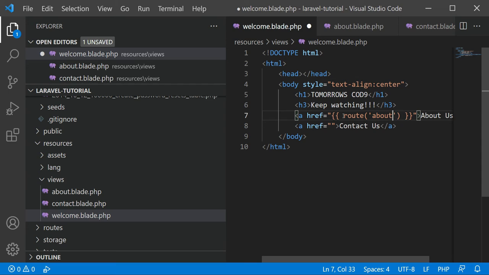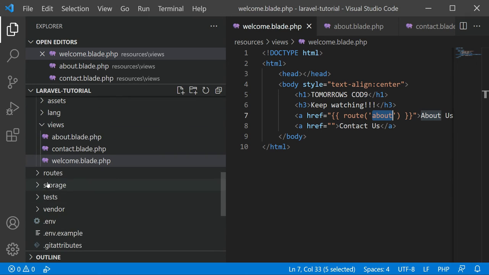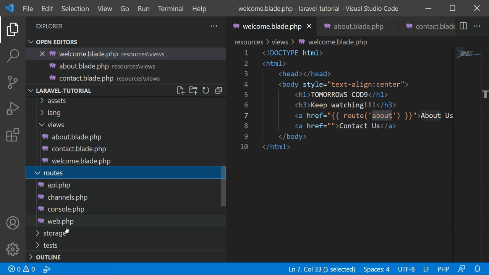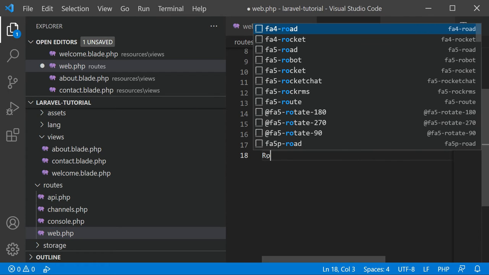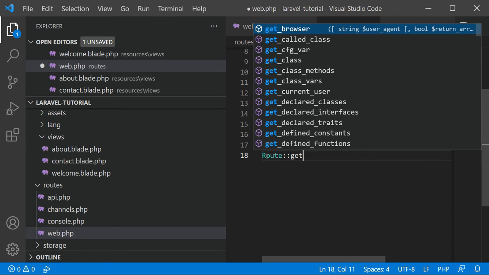And we are going to name it about. So when you name a route, you'll now have to come and define it in the route folder, the web.php. So we're just going to create a route. Then you see get.